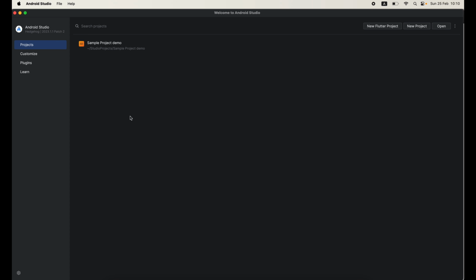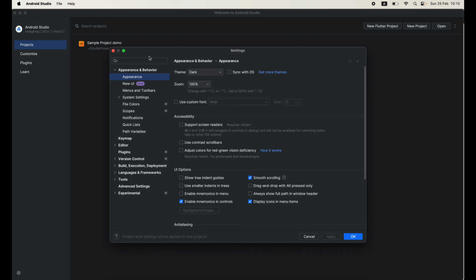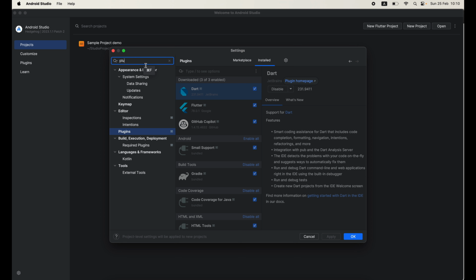Next, open Android Studio, and you will see something similar to this. Top left, you will see Android Studio, where my cursor is. Click on it. You will see the settings option. Click it, then click in the search bar and search for plugin. Here we have the plugins, and I have already installed the Dart and Flutter plugins. In your case, it is not installed here.